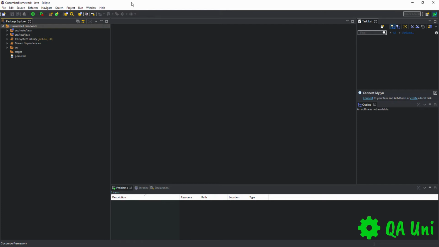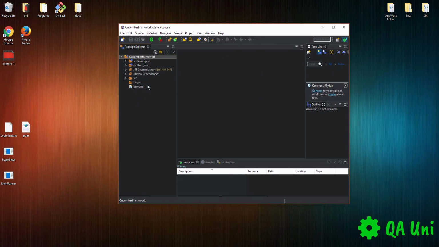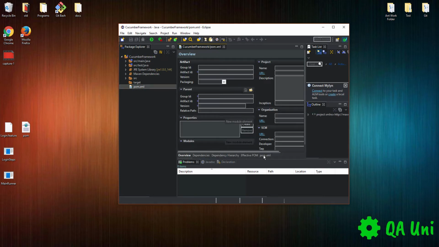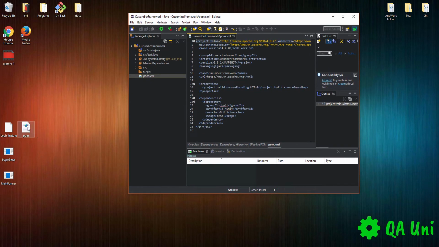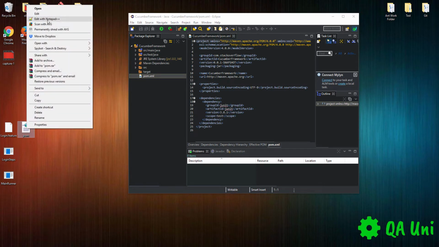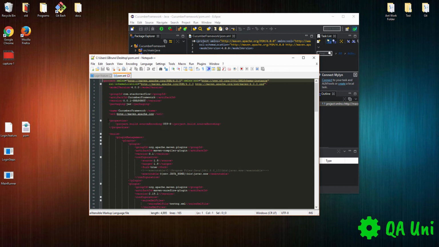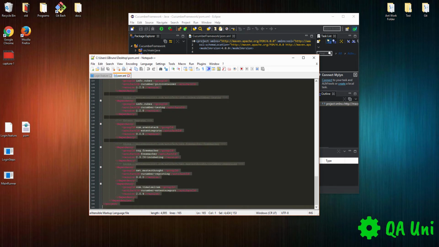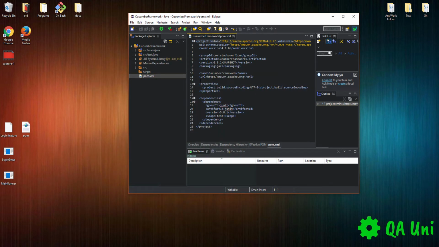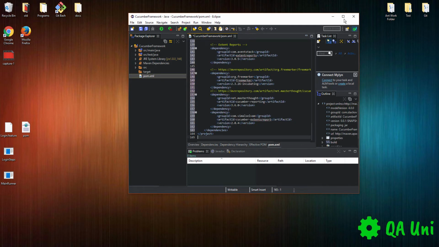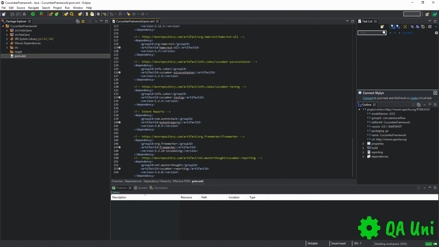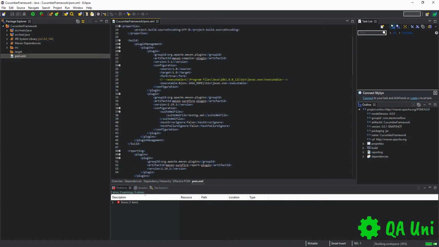Now from the Maven module, there was a POM file. If you double click the POM file in Eclipse, we're then going to select the POM XML. If you've got Notepad++ or just a notepad, edit this POM file. I want you to highlight the following, from Properties downwards, copy all that code, and then overwrite the following. Now if I save this project, you should see the following.